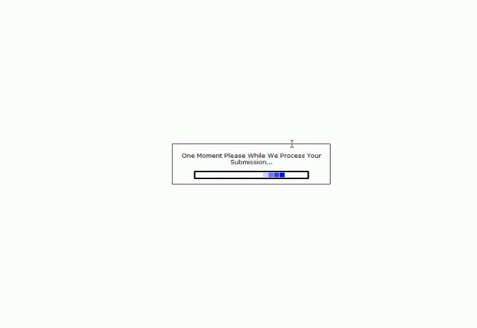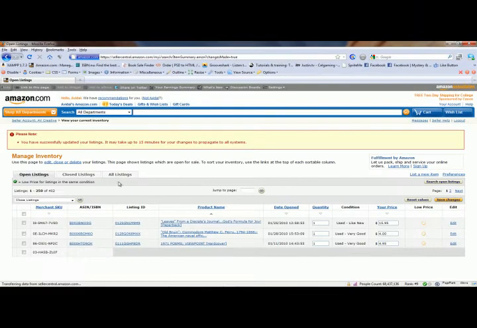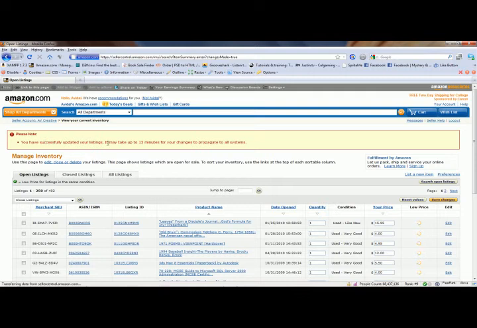Now you see how it's just working itself out, and you're going to see the inventories and the open listing that I have for all the books that I am actually selling, which is live. You have successfully updated your listings. It may take up to 15 minutes for your changes to propagate to all systems. So, time, of course, but that's okay.